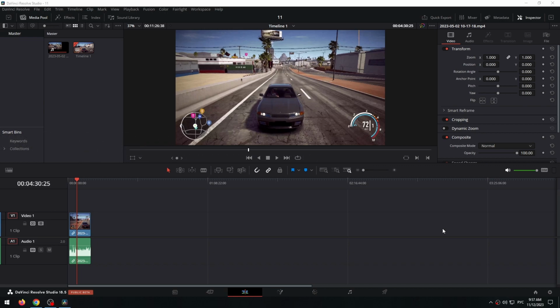and also show you how to do it much faster. Let's get started. There are actually many ways to export frames.